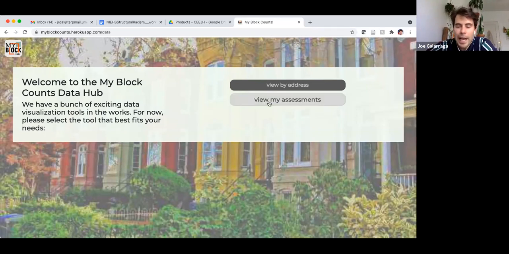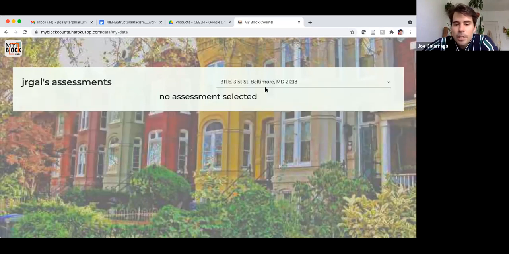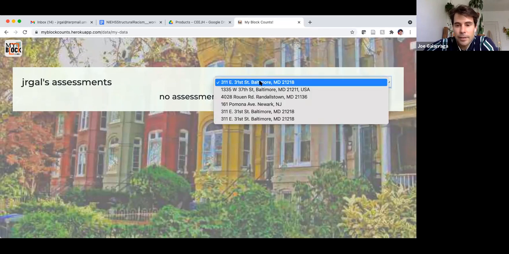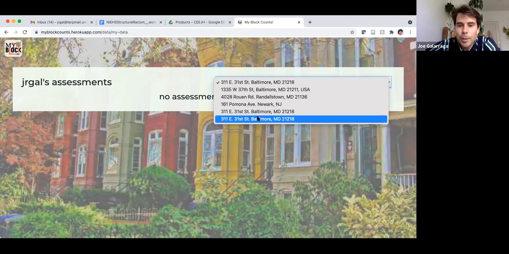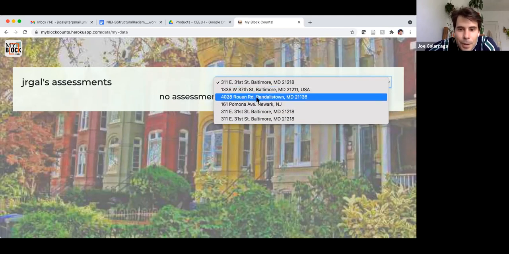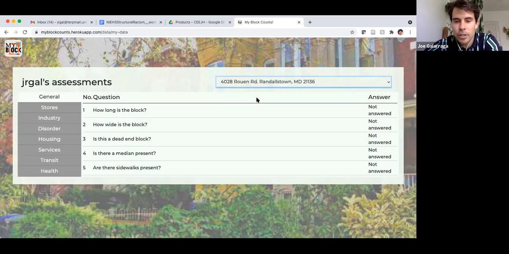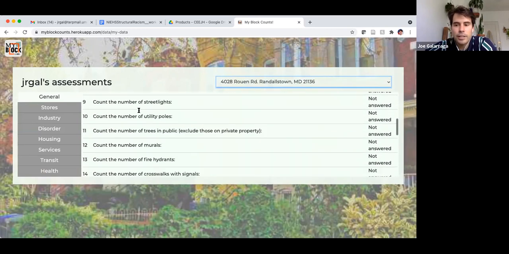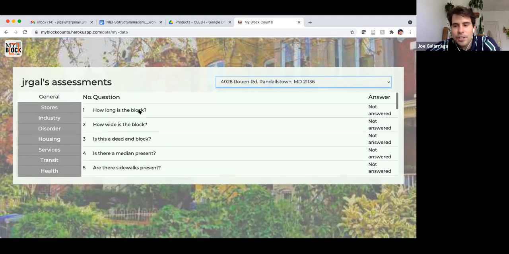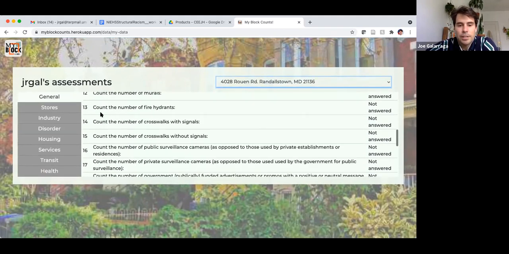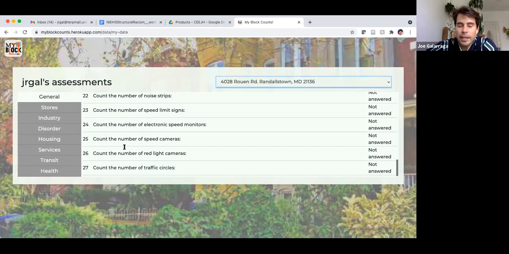But I'm going to show you the output because I believe Gonzalo asked for that. And here are all of the various assessments that I've done. I've done one in Newark. I've done a couple actually at the same address in Baltimore, and some other addresses. So this is my childhood home. We can see here that none of the questions are answered because I didn't do this part of the survey. So this is what the output looks like, as you can see. It basically just returns the entirety of the survey.